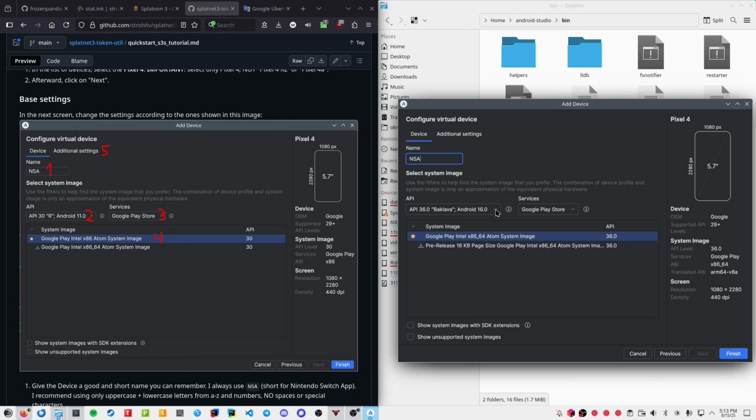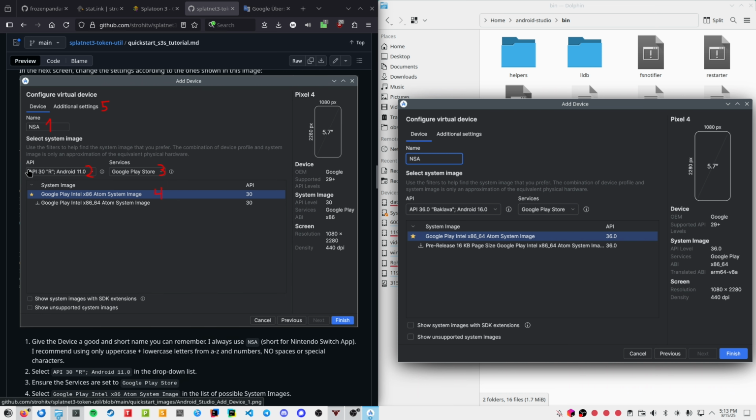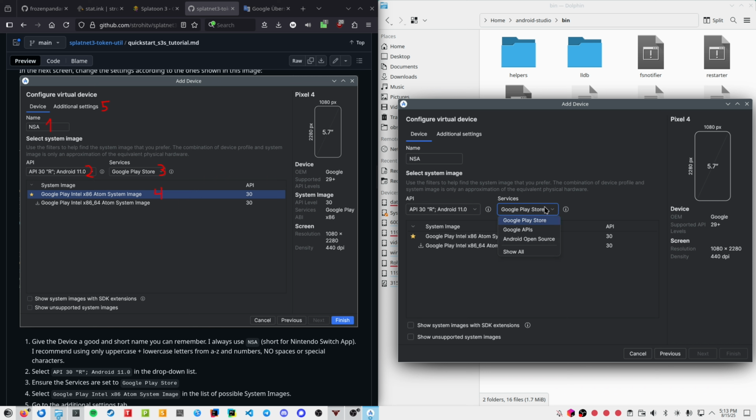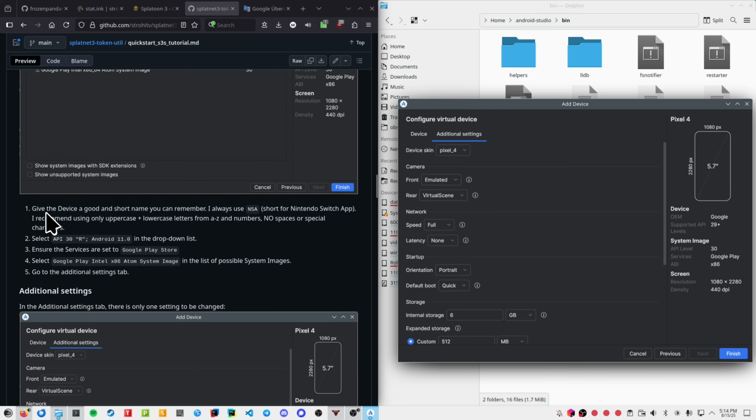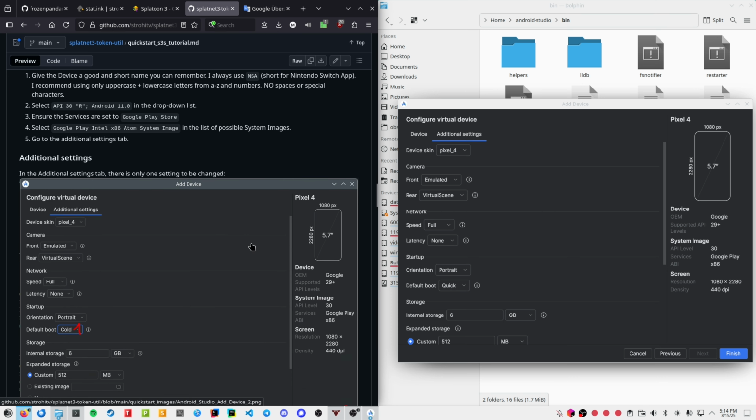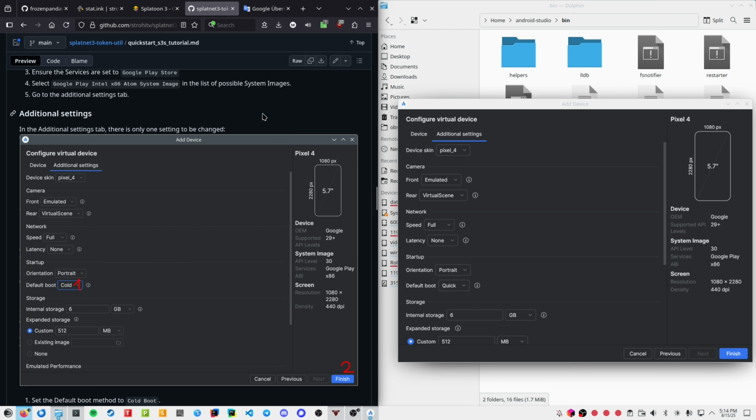All right, so the next thing is we are going to set the API to API 30, Android 11. That is this one. We ensure that services is Google Play Store. And we select the Intel x86 Atom system image. Last but not least, we are pressing additional settings. All right, that's this screen. Completely done. Again, you can see here the little text telling you everything I just showed in the video.